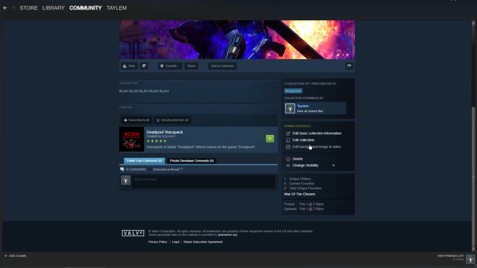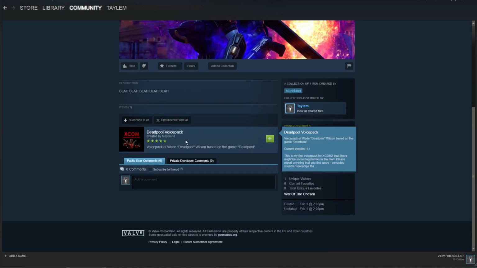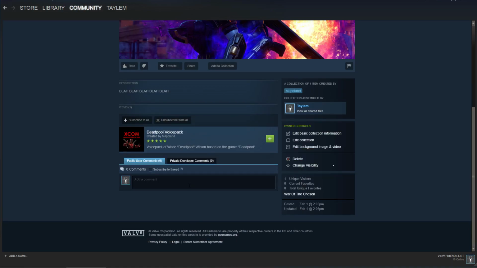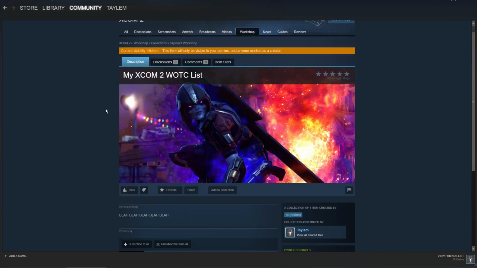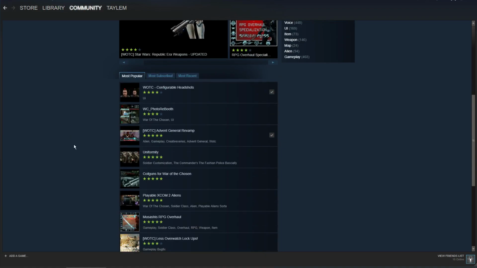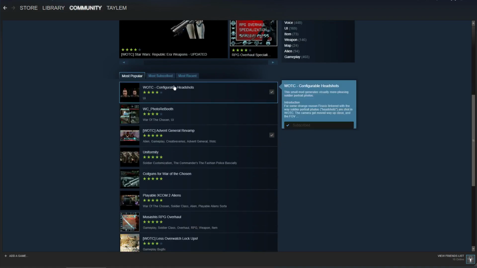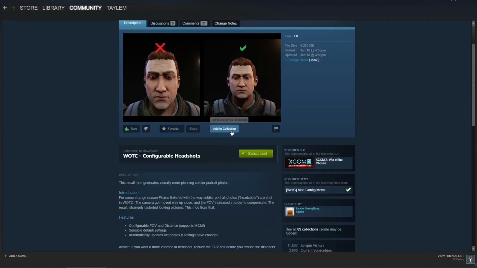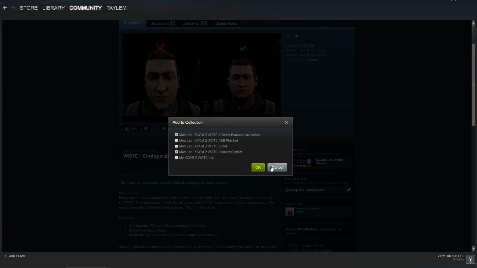Edit collection will allow you to change the order of the mods that you have listed. So let's go ahead and add a few more mods here just for giggles. Let's add some of the most popular ones, like configurable headshots. As you can see, when you click on add to collection, it'll bring up every collection that you have created. If you have a ton of collections, this is going to be a really long list.